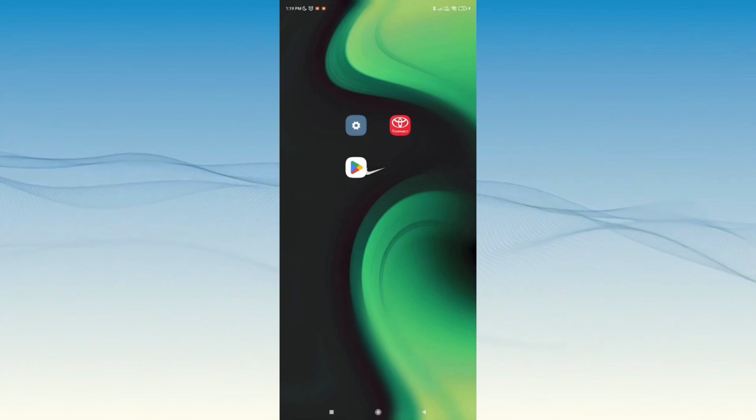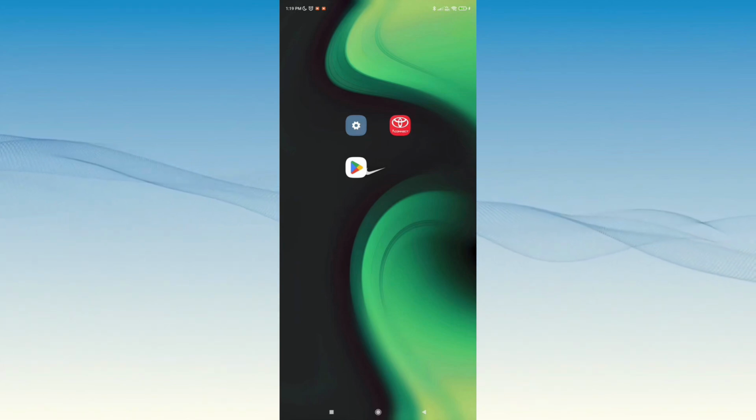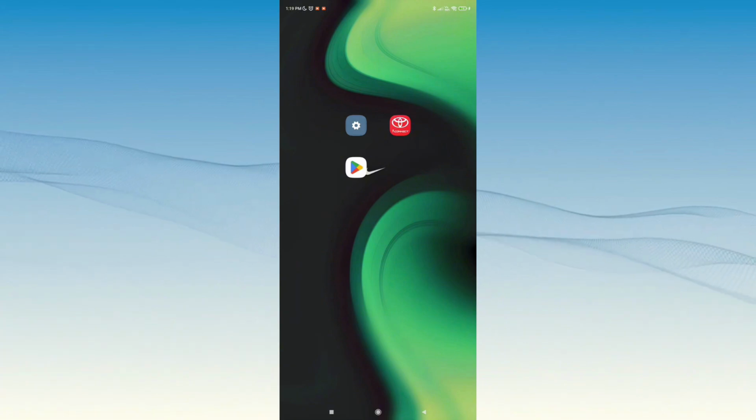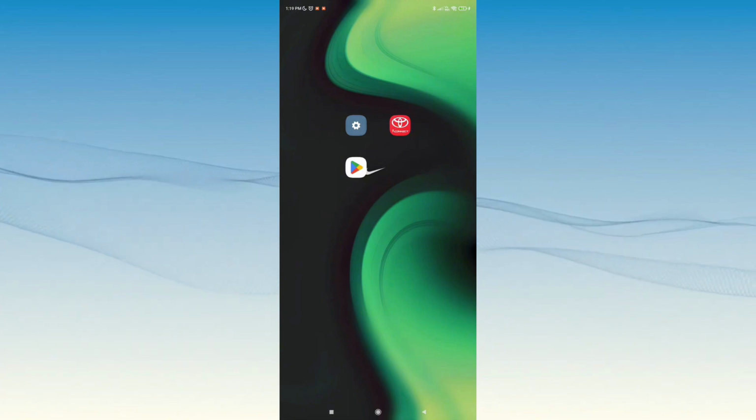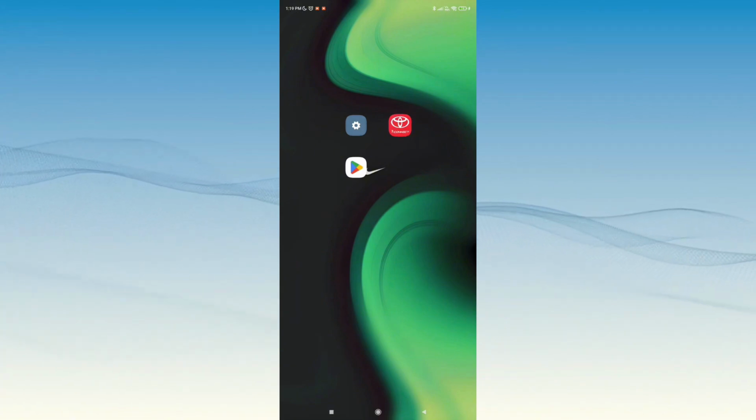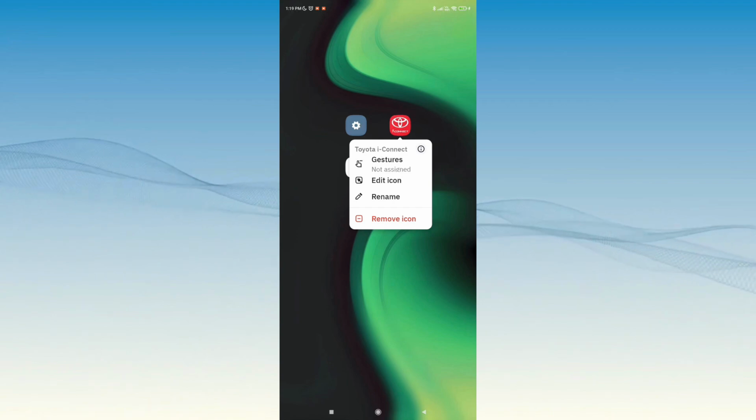If all other troubleshooting steps prove ineffective, it is recommended to uninstall and reinstall the Toyota app. To uninstall the app, find the Toyota app on your device's home screen. Then, long press on it and tap on Uninstall.